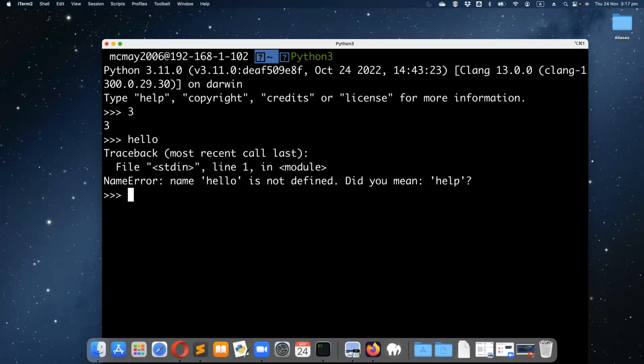Oh, whoops. Seems that there is an error message here. You can see traceback, right? Maybe this is the record of the run of the program. Okay, so the message is here. NameError: name 'hello' is not defined. Did you mean help? Okay, we do not mean help.